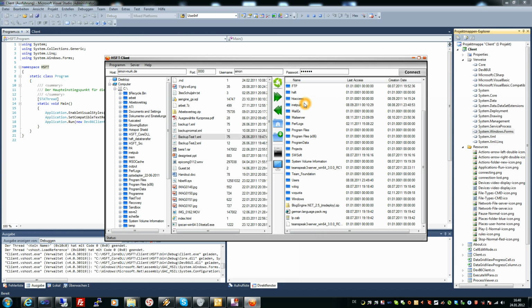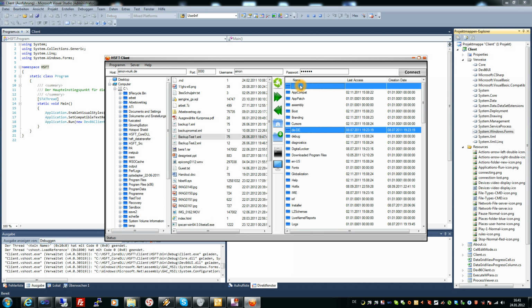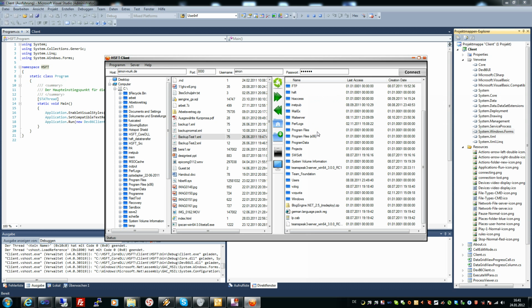Let's show what I mean by that. If you go in a subdirectory, let's use, what should I use? Let's go to Windows, and you see, if you are in a subdirectory and you want to go back, you can double click on the first entry of the list, or you can simply click on the go to the root directory button, and you are in the root directory.